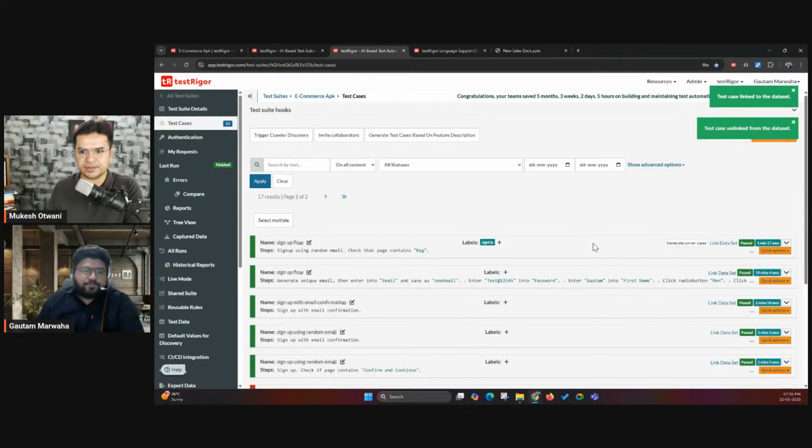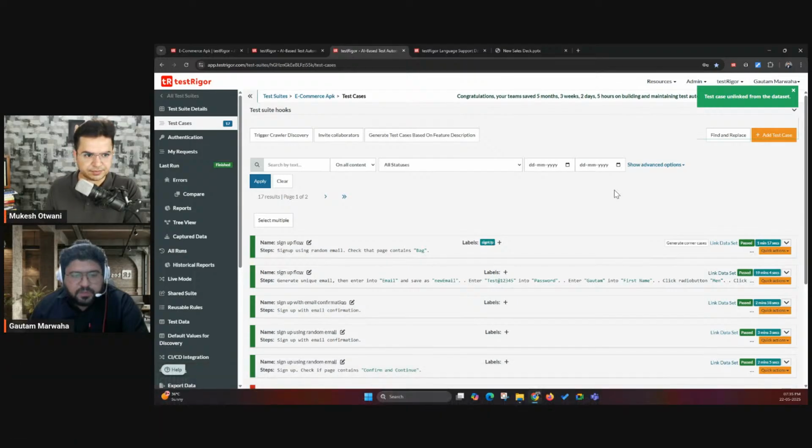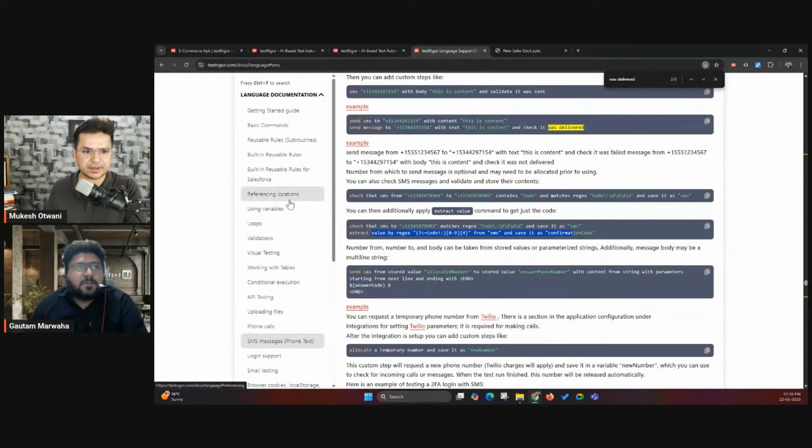Yeah. Perfect. Then one question which I missed: how can we select a product based on conditions? Can we do that in TestRigor? Yeah, conditions means if and else statements, right? Yes, you can do that in our documentation, maybe you can show it. Resources. Yeah.